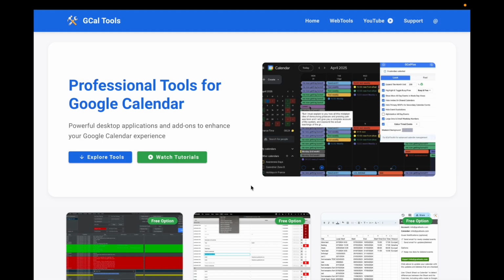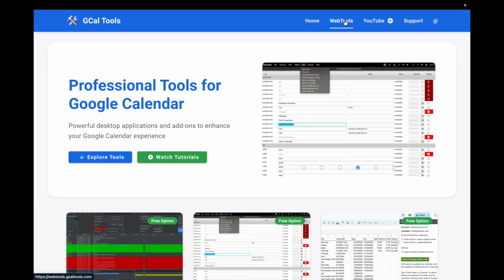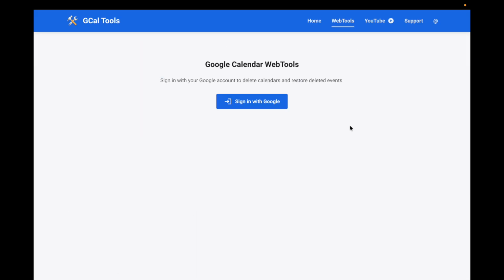In this video, I'm going to show you how to mass delete Google Calendars. So, on gcaltools.com, you'll want to go to the WebTools section. Now, I'll just sign out to show you what this looks like when you sign in.